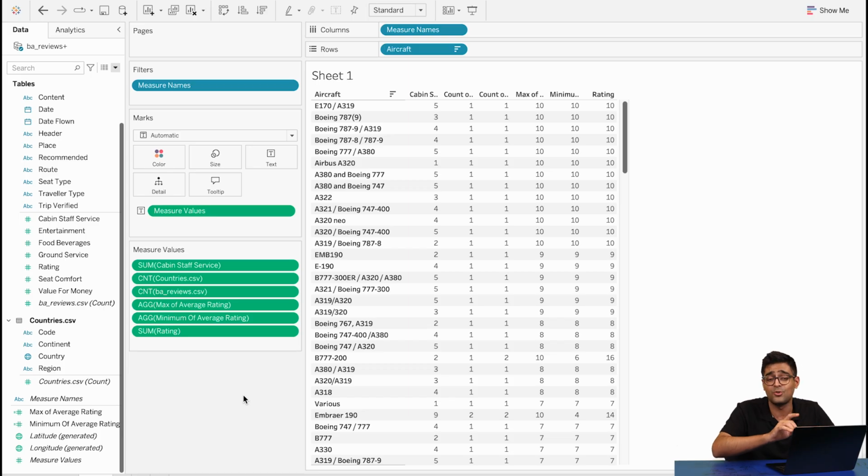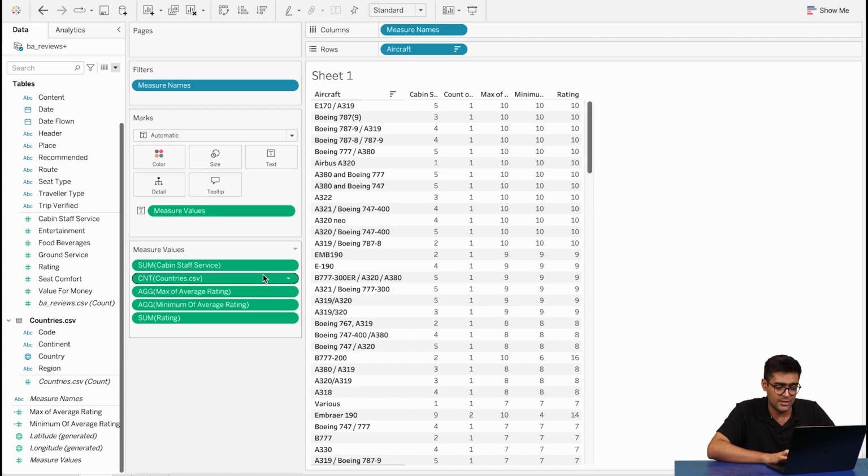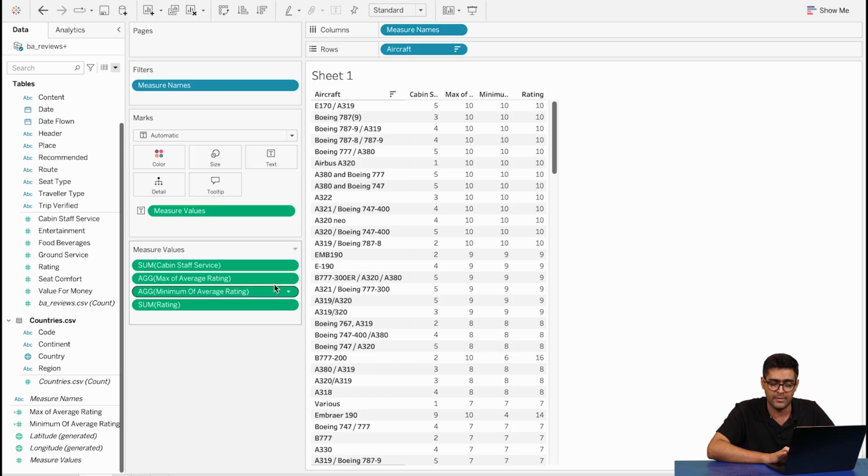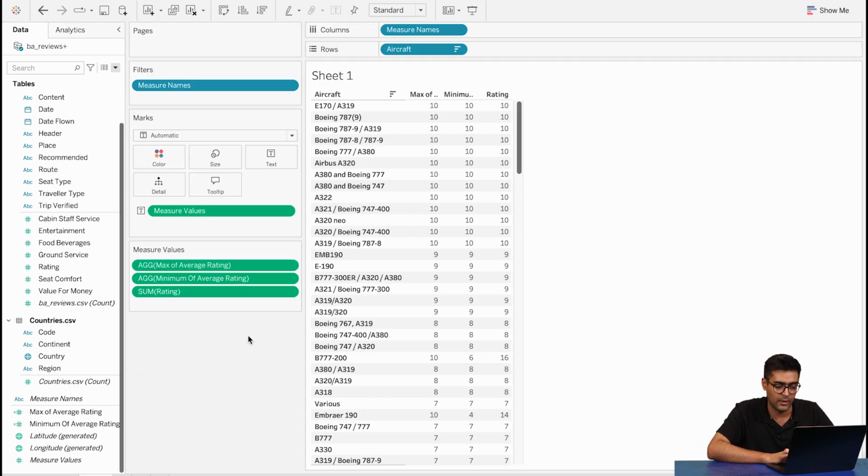Oh, by the way, this is not the only way to remove a pill from your analysis. You can just drag and drop it out. That is another way to remove something. Okay, so now we have 3.